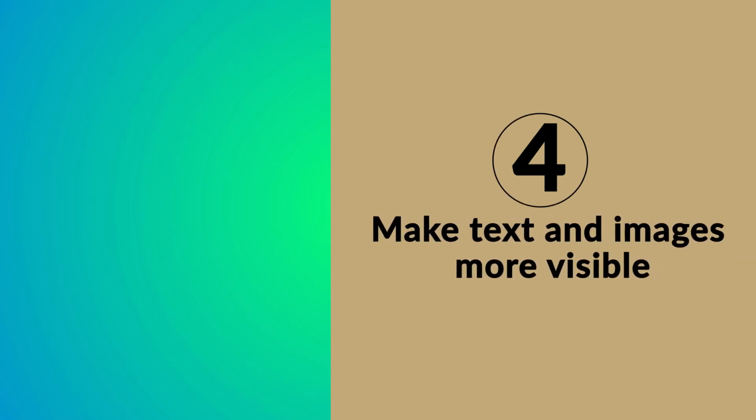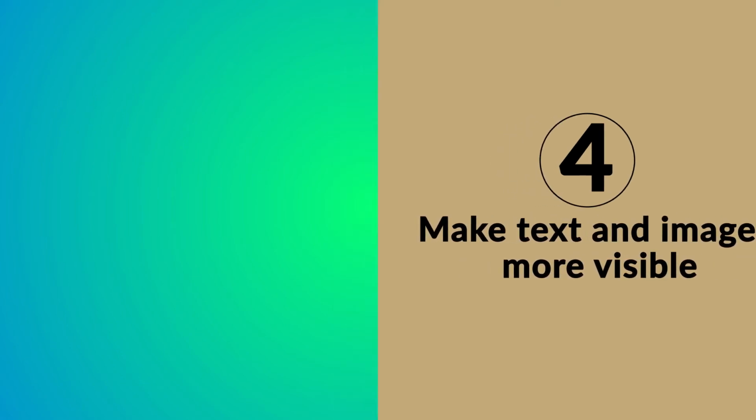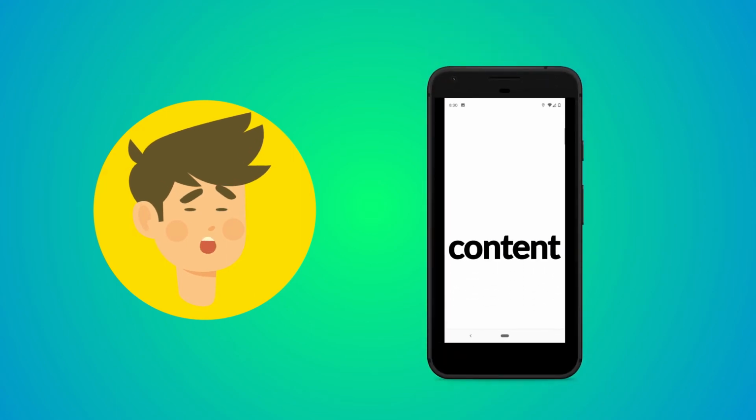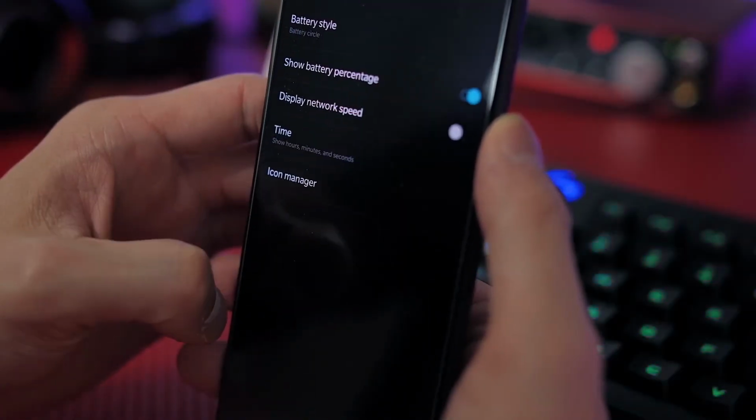4. Make text and images more visible. If you're struggling to see what's on the screen, or, alternatively, if you want to cram as much content as possible onto the display and don't mind doing a bit of squinting along the way, you can zoom in or out on text and objects. Not all the apps will respond to these adjustments, but most of them will.